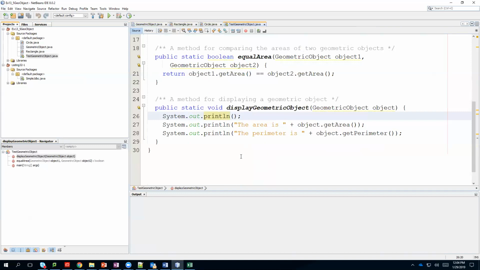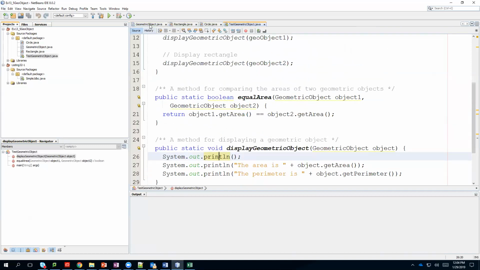Now we have all of this great stuff. Let's run this thing. And we should see some output from that stuff that was hard-coded in our tester. We created our circle and our rectangle, and it's showing us the areas and perimeters of each.